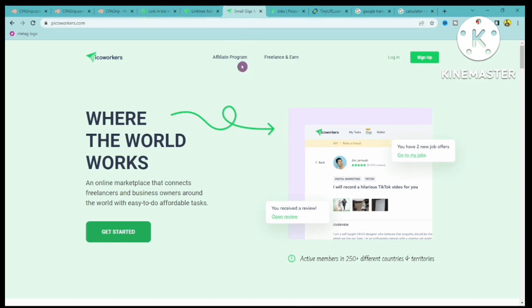So basically, one of the first mistakes a lot of people make while promoting on Picoworker is not knowing where the traffic from Picoworker is coming from. Now, despite the fact that Picoworker is one of the best or fastest ways beginners can start making some money with CPA marketing, a lot of beginners fail while trying to run campaigns on Picoworker.